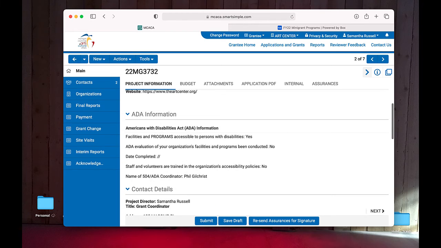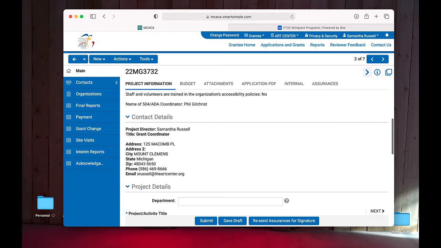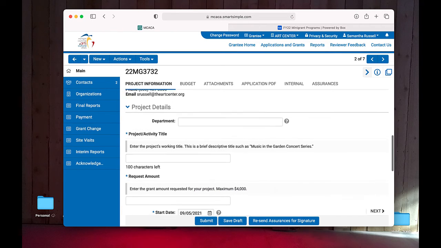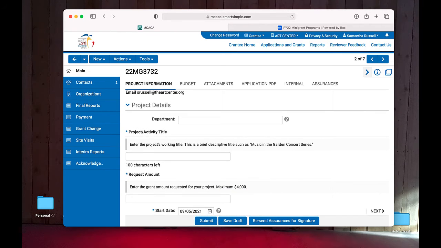Our ADA information's dropped in, contact detail. You can see I'm the project director, the grant coordinator, the address and email. All of that pre-populates in there. It's always a good idea to double check to make sure that you didn't mistype or that something didn't glitch out on you.